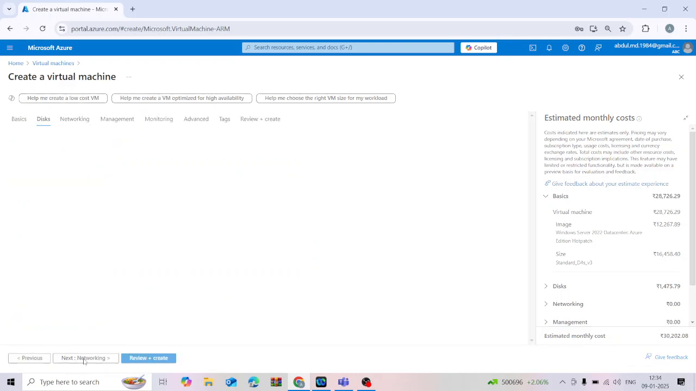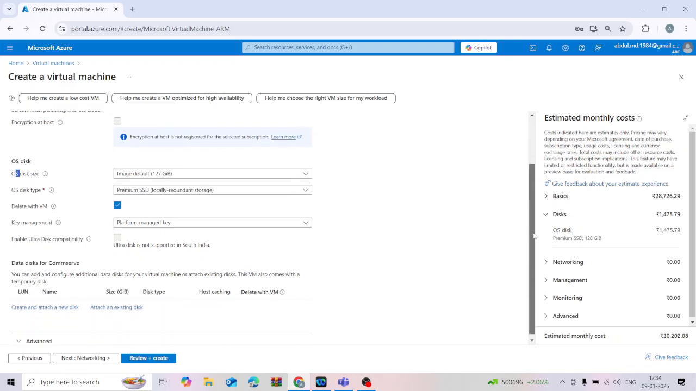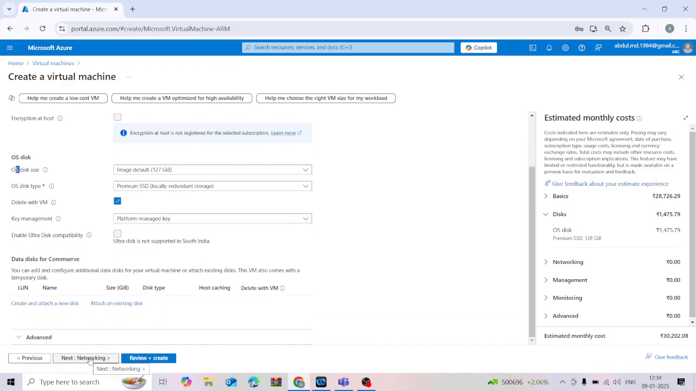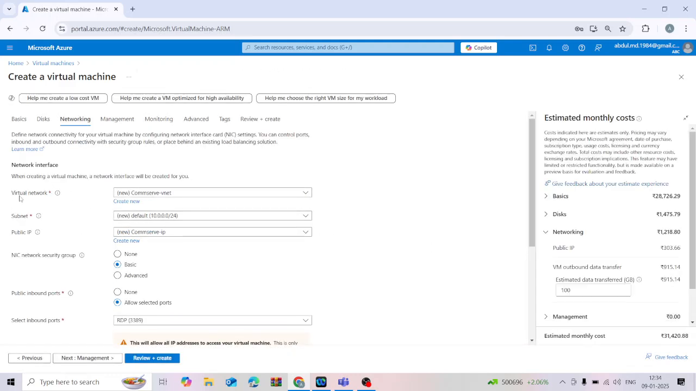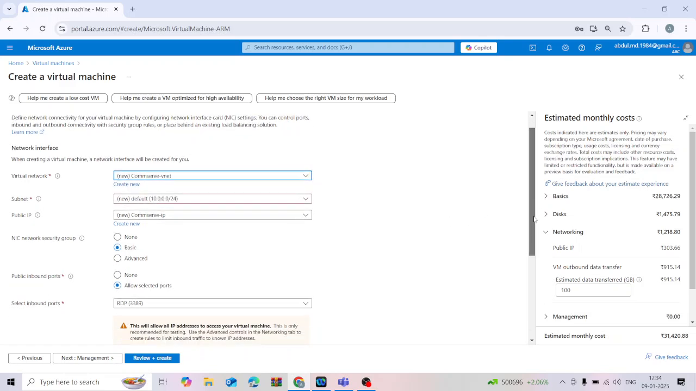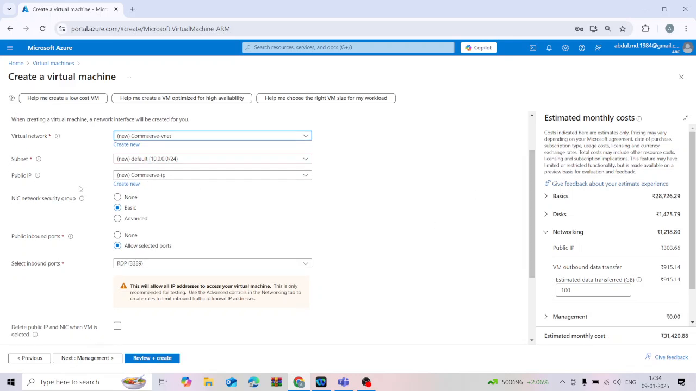Next, go to the disk section. Azure gives a 127 GB operating system disk by default, so that should be fine. I'll go to the networking section. In the virtual network, by default it has created one named commserve vnet, so I'm okay with that. The subnet default should be okay, and I need a public IP also, so I'm selecting all the default options.